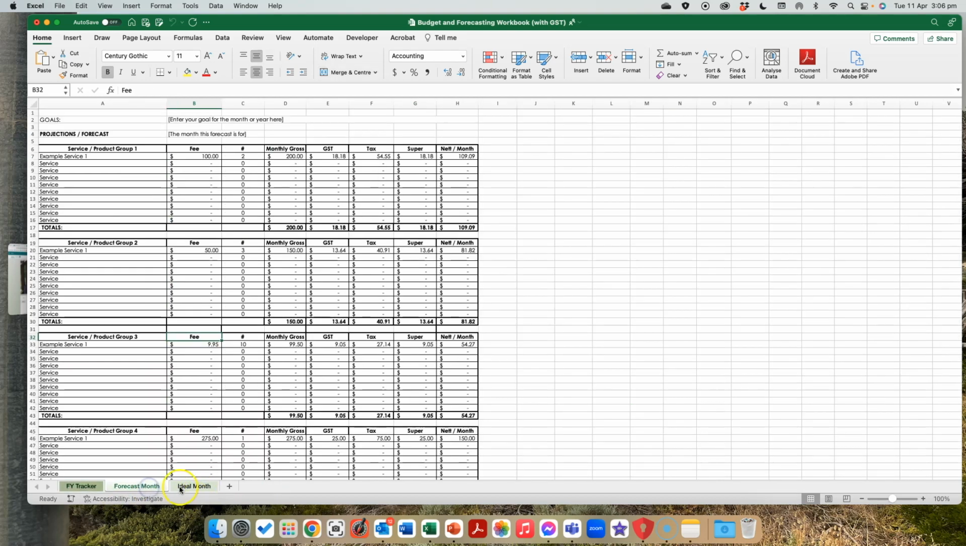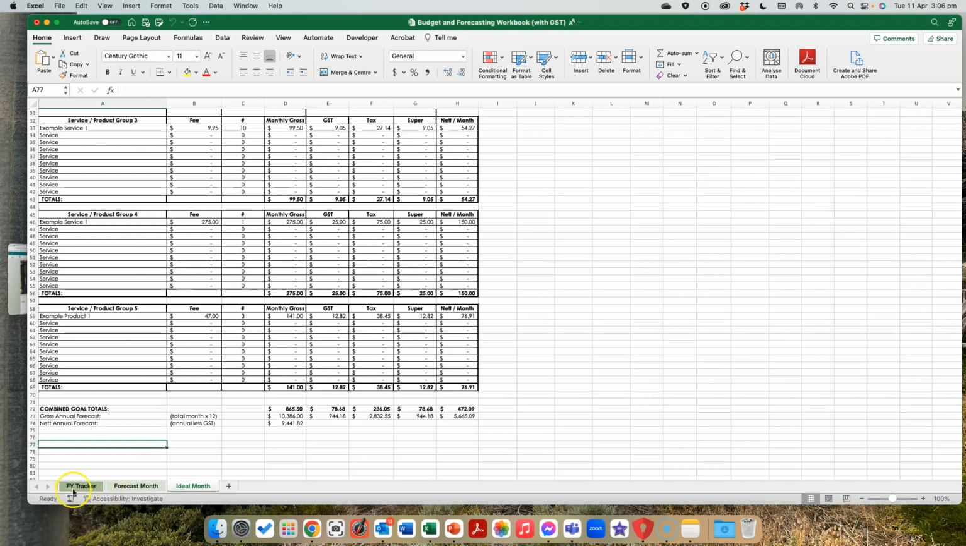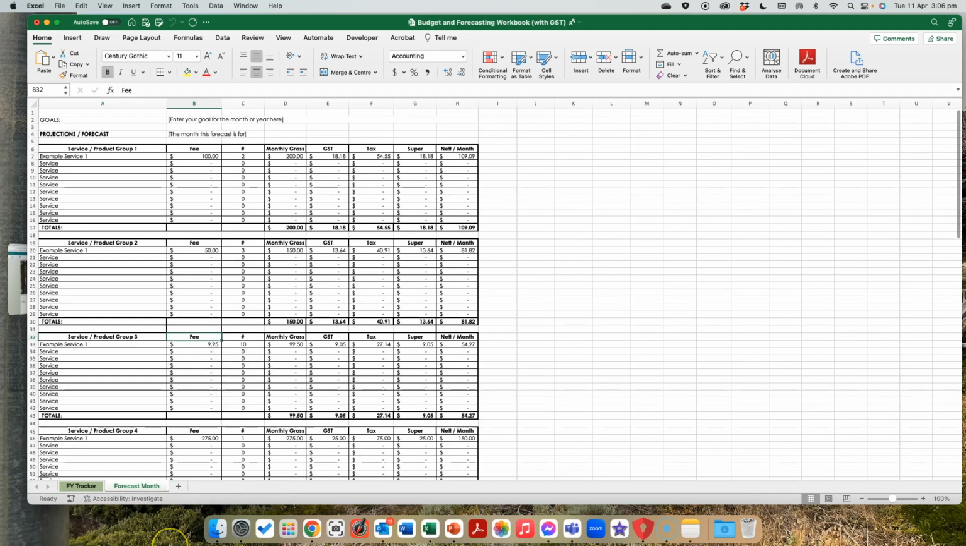I might decide I no longer want the ideal month either. I'm just going to use the financial year and the forecast, so I'll hide this one as well. That's all well and good while you're using it, but you may have someone you want to share this sheet with, whether it's a client, a colleague, a friend or a new team member, and you think, they don't know how to do this yet. They'll need the instruction sheet. Oh no, it's not there. How the heck do I get it back?